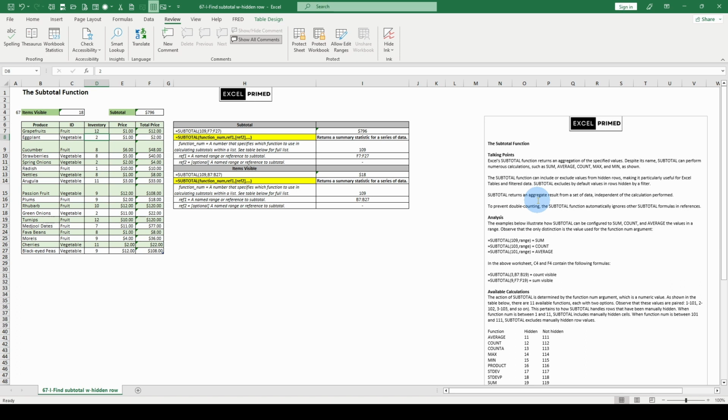Subtotal excludes by default values in rows hidden by a filter. We're not going to discuss the filter options up here in the ribbon. We're just going to focus on hidden rows. Subtotal returns an aggregate result from a set of data, independent of the calculations performed. To prevent double counting, the subtotal function automatically ignores other subtotal formulas in references. The example illustrates how subtotal can be configured to sum, count, and average values in ranges.